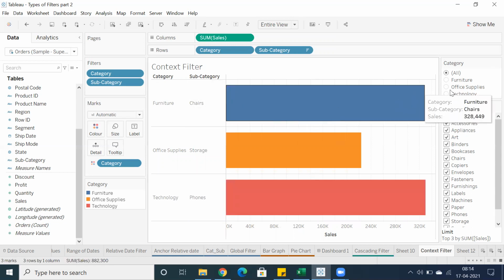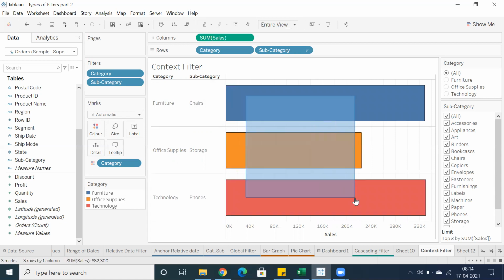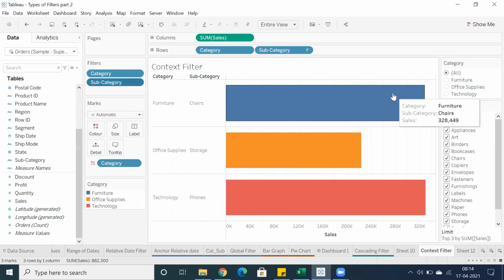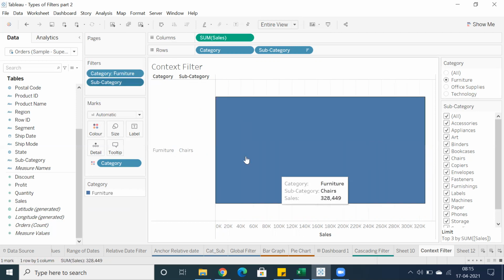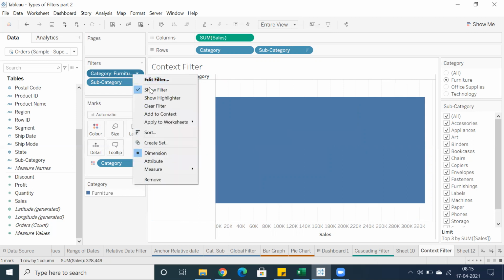Perfect. So this is what proper filtering looks like. When you click on all, we are able to see all 3 because we applied only top 3, right? But whenever you select furniture, I'm getting only 1 out of 3. That's correct. But when you convert into context filter, how many records are we able to see? 3. Total number of records in furniture, 4. But how many records are we able to see?